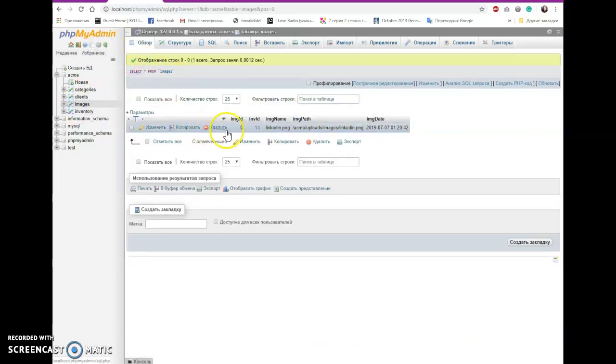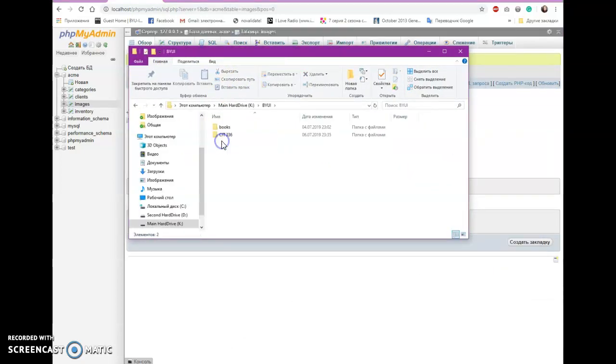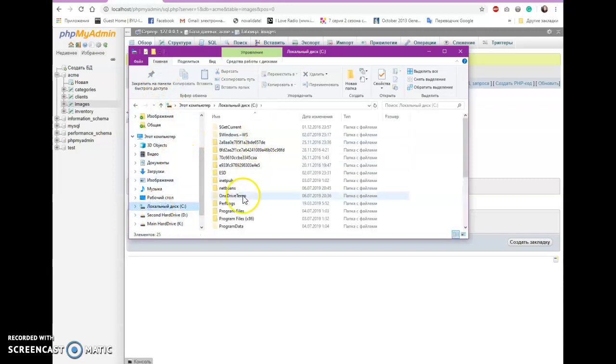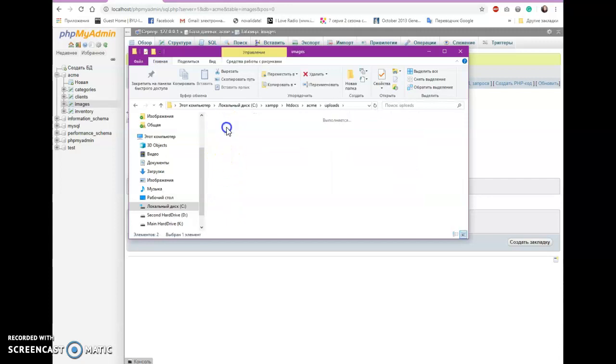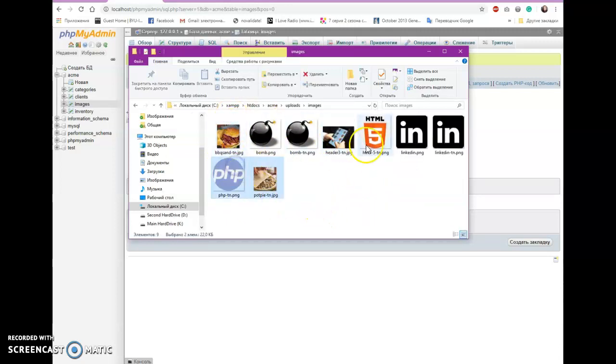I will refresh it, adding the image here, and as well in the folder. It was also adding, like I was trying to add different things, and it was also creating the thumbnail. So it's a bigger one, it's a smaller one.